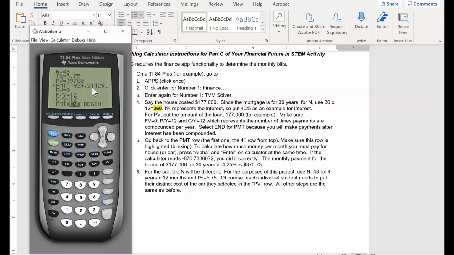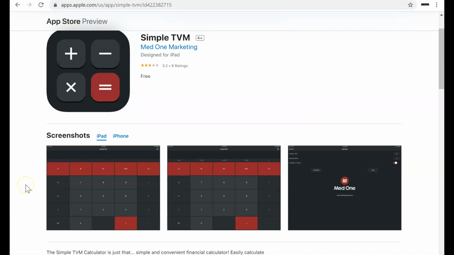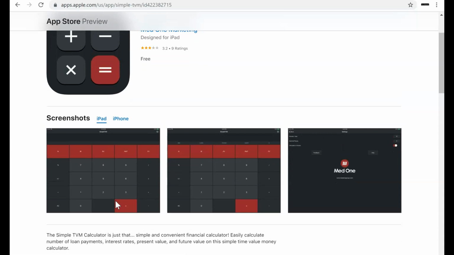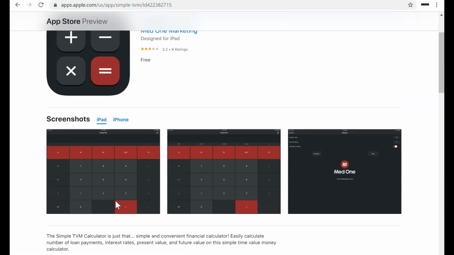All right. I hope this helps. If you download an app, you can also use an app to come up with your monthly payment as well. So here's an example of an app that you can download to your phone. It's free. It's called Simple TVM, and it sort of works backwards. What you have to do, I'm just gonna try to explain it to you so you can follow the instructions. So let's use that same example for a house.